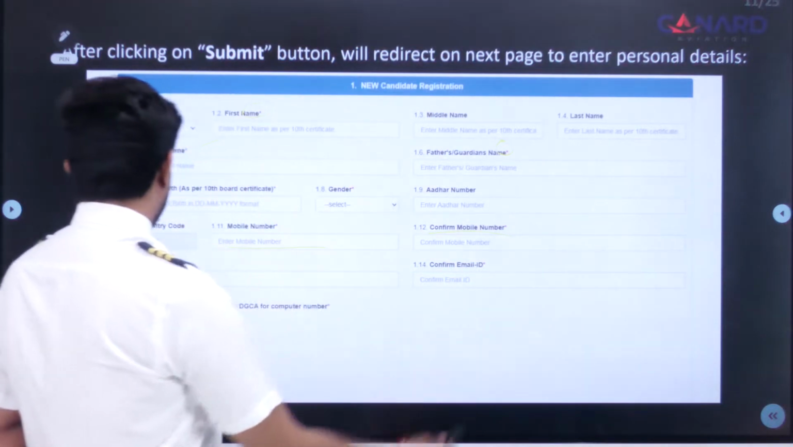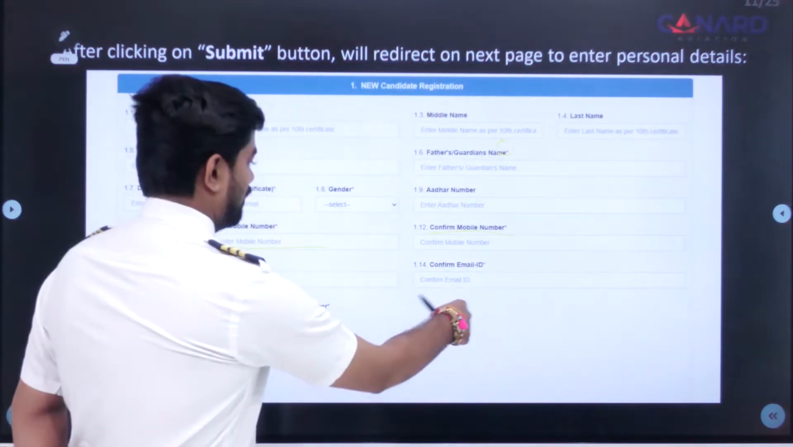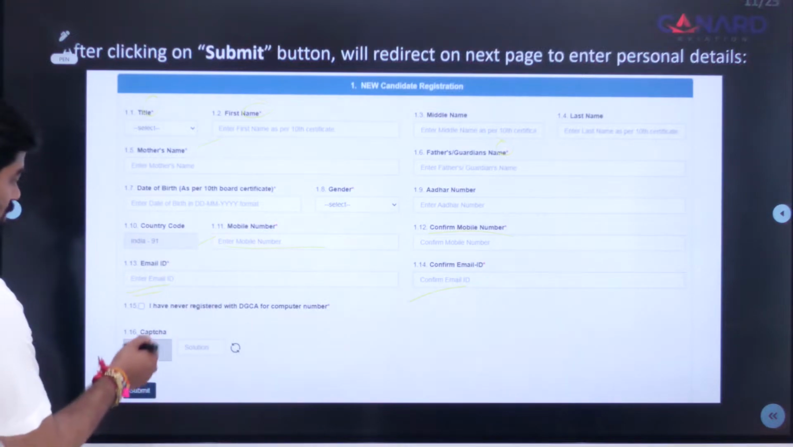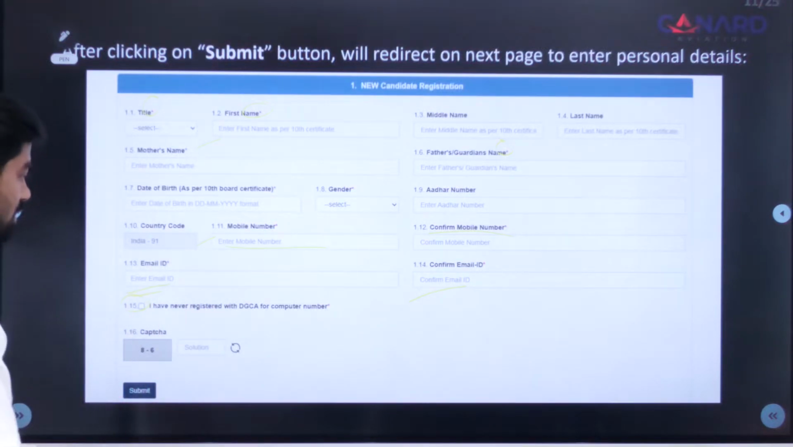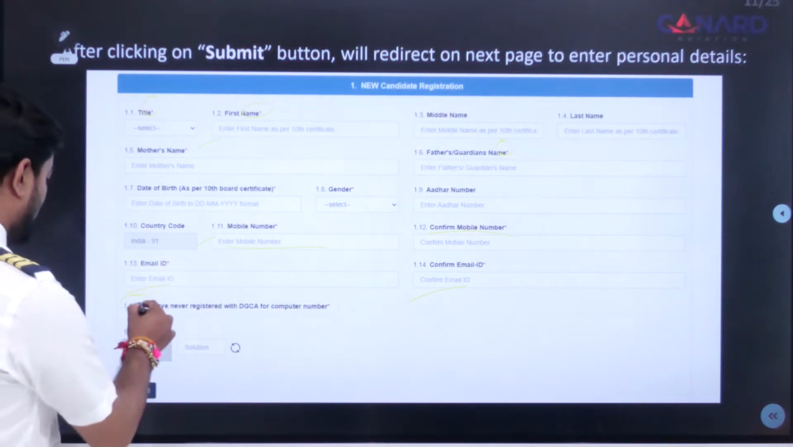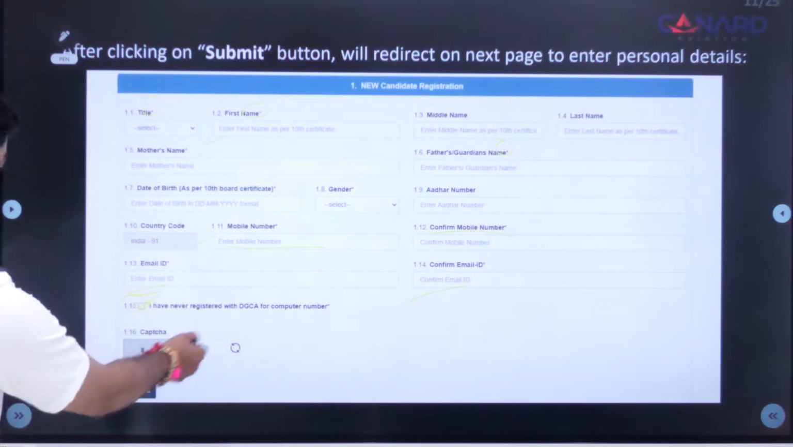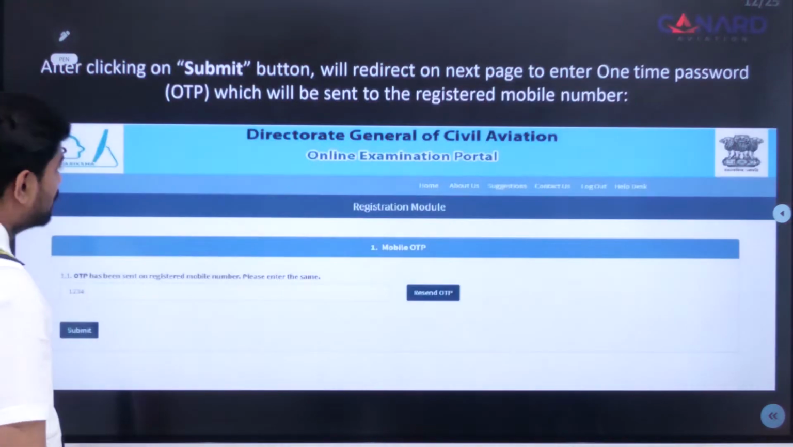You will confirm your mobile number again, your email ID, confirm your email ID. Then over here, I have never registered with DGCA for computer number. You will click on this. Then there is a basic captcha, you solve it and click on submit.